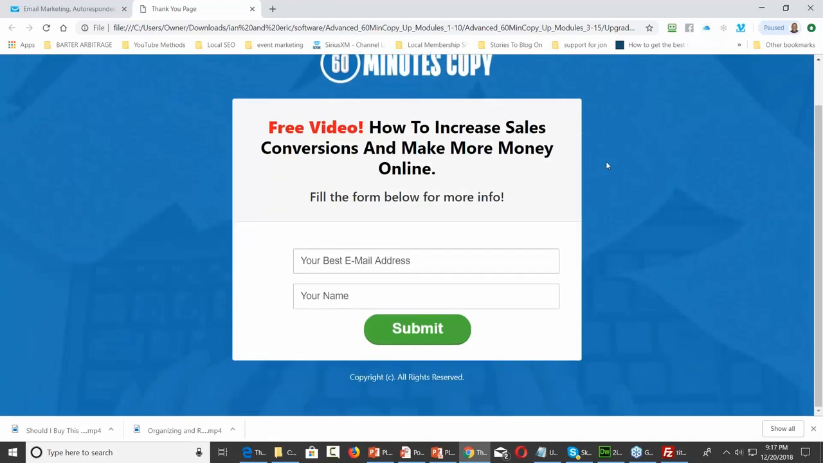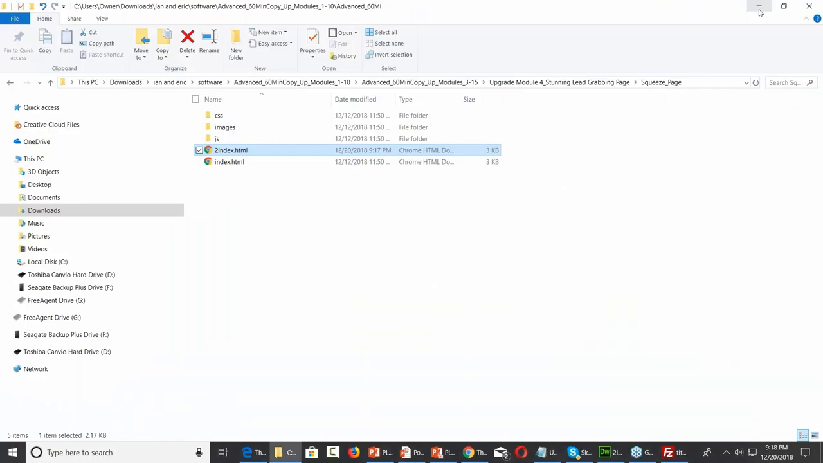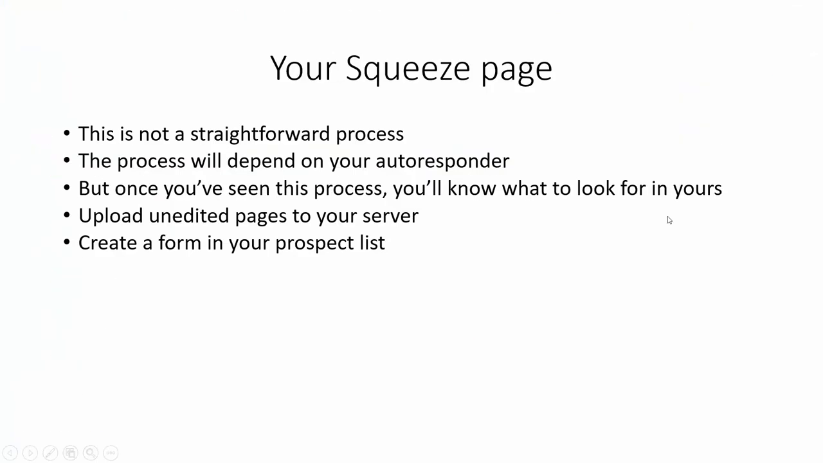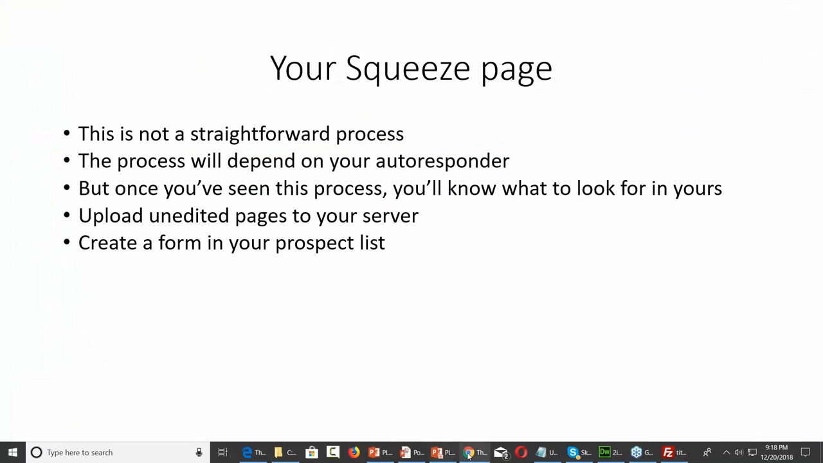Okay, so that's probably not quite what we want, right? We probably need this to be a little wider, and we may or may not want that green submit button. So we want this to be a little bigger. We may want this form to be a little wider. So we've got JavaScript.